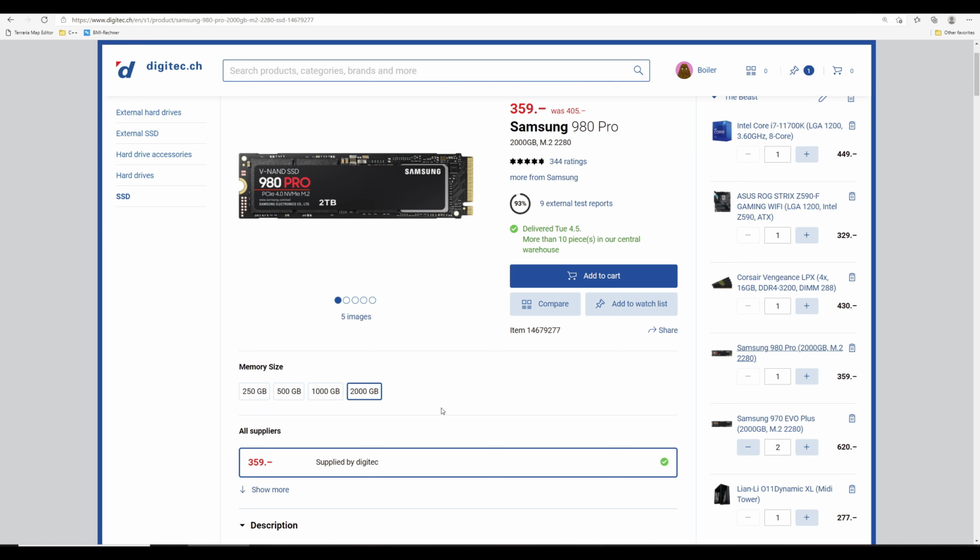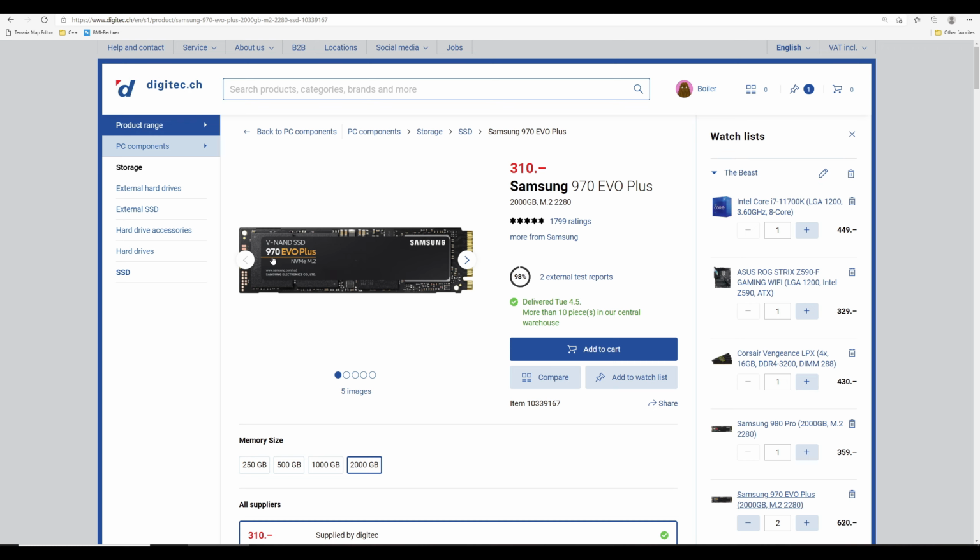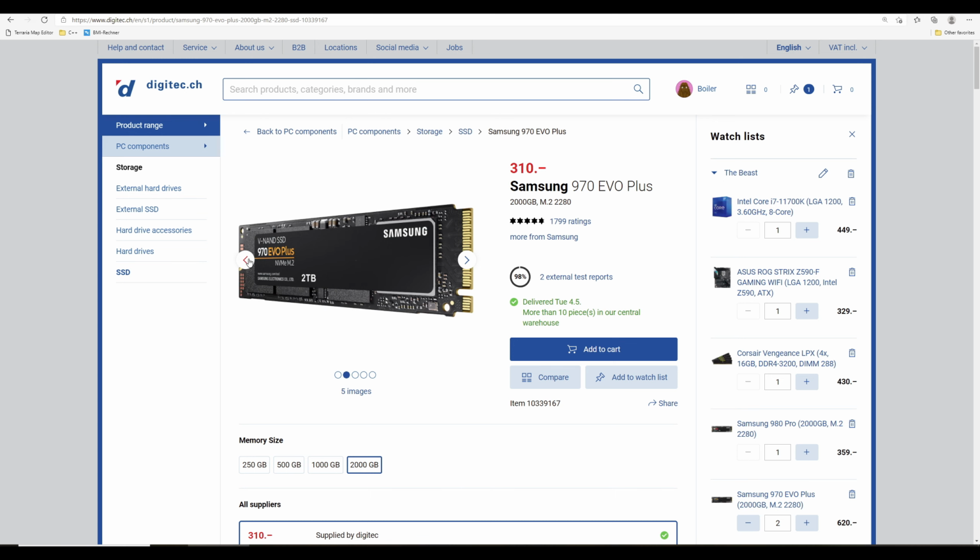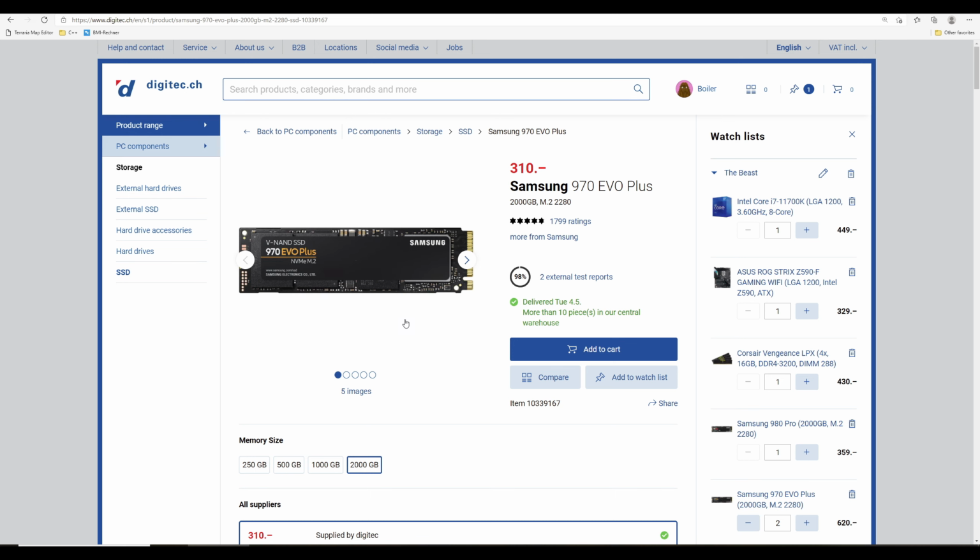Moving on to the secondary SSDs, I got 2 of these. These are the 970 Evo Plus, and these are PCI Express Gen 3 drives. So again, 2 terabytes each, and I will use these as secondary drives. One will probably be for all the games that don't really need the fastest performance. I mean, there are a lot of games that will just load into your RAM, and then you will not see a load screen until you go back to the main menu. So these games are fine on here.